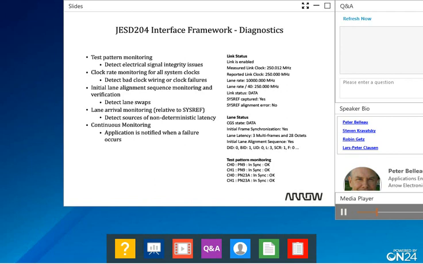This helps to ensure that each clock is running at the required clock rate and also allows to detect if a clock is not supplied at all, for example due to bad wiring. During link startup, the transmitter also sends a so-called initial lane alignment sequence. It contains, among other things, a unique lane identifier which can be used to ensure that lanes are connected correctly and not accidentally swapped. Also available is lane arrival monitoring relative to an external synchronization signal.